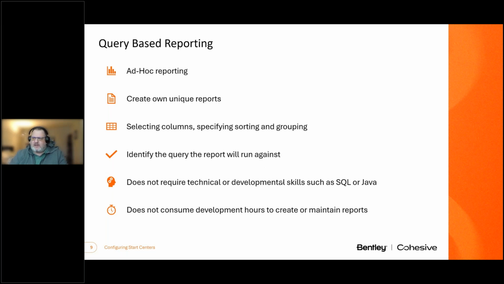I've said it doesn't require technical or developmental skills such as SQL or Java. SQL, though, structured query language for databases, is kind of useful when you're developing the query you're working with, but we can get around that too, and I'll demonstrate that when we're doing the report. It's much quicker. It doesn't consume development hours.